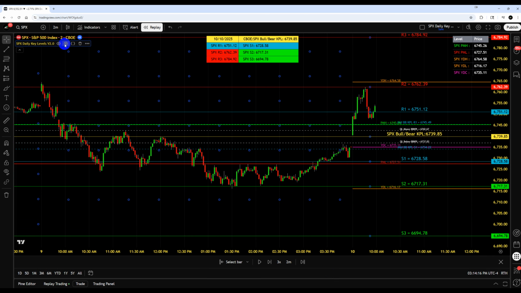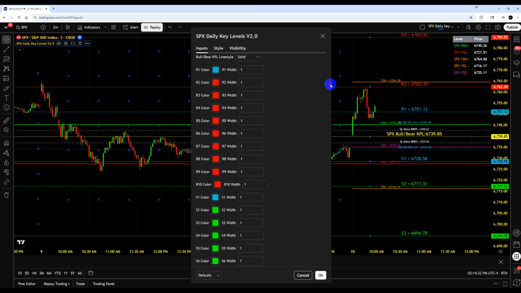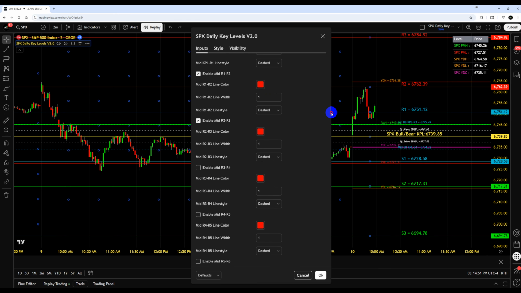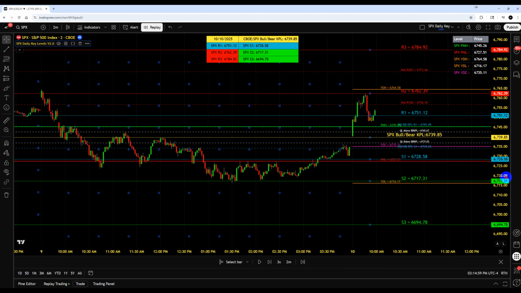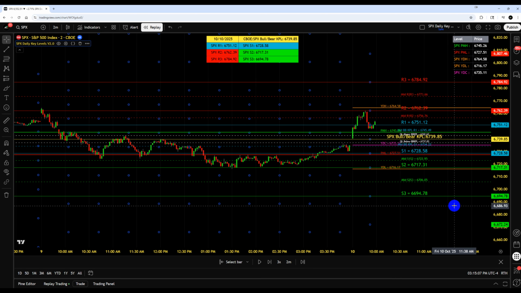Another thing you can do is if you want to see the midpoint levels, let's say between R1, R2, and R3, and S1, S2, and S3, then you simply go down to the midpoint line settings. As you can see, they're enabled, and the midpoint line labels are enabled. So we turn on mid R1, R2, mid R2, R3, and we go down and turn on mid S1, S2, and mid S2, S3. Now if we keep going, because price action takes us above R3 or below S3, then you could turn on the other levels as well, and the other midpoint levels.